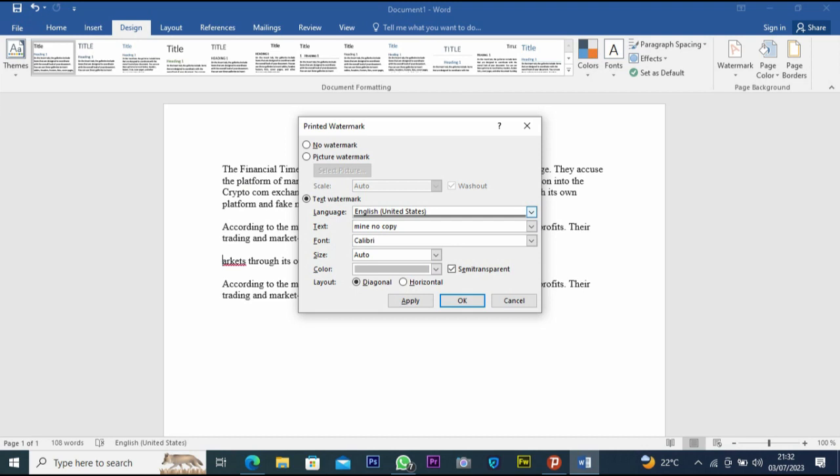After writing mine, no copy, it will ask me which language I want my watermark to come in. I may choose a language, if it is African, Arabic, any language is here. I can choose any language where my watermark will come in. Then I choose the font size, the font color, the font type of my watermark. Anything I feel like I want my watermark to look like, mine, no copy.